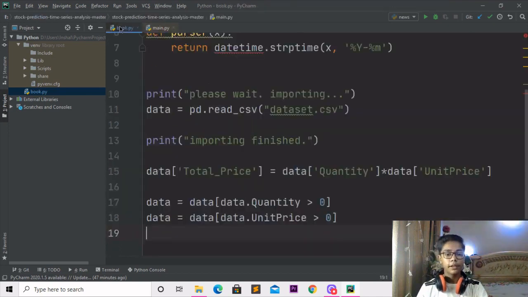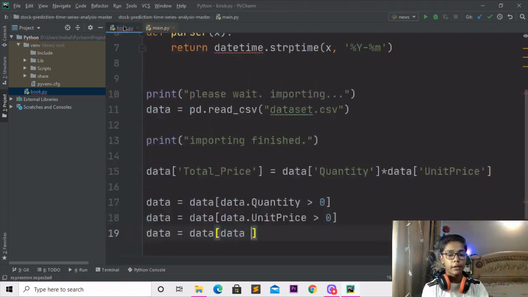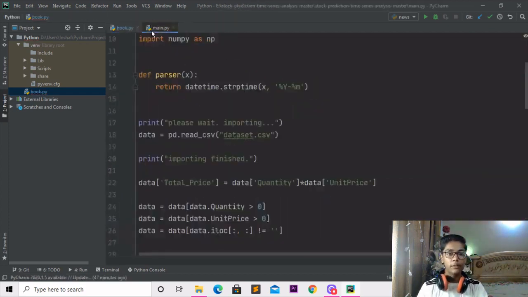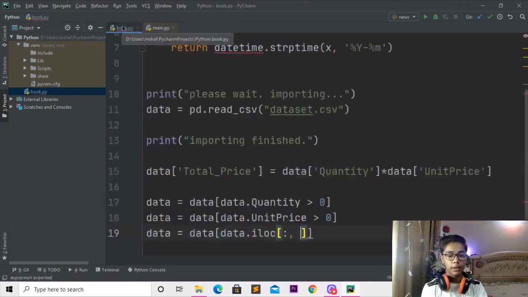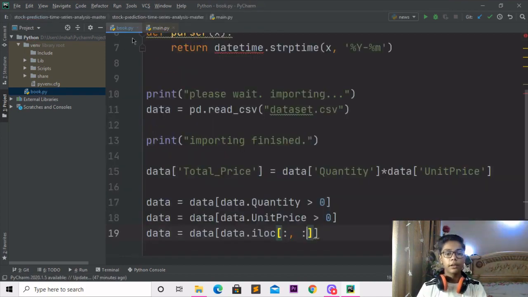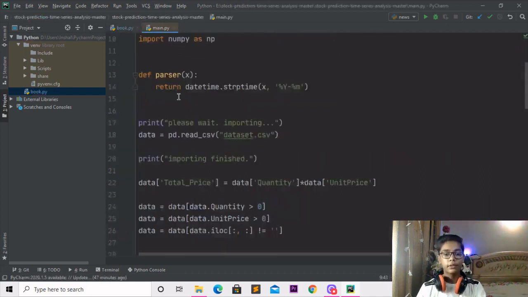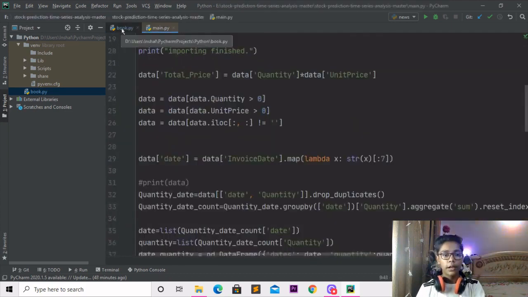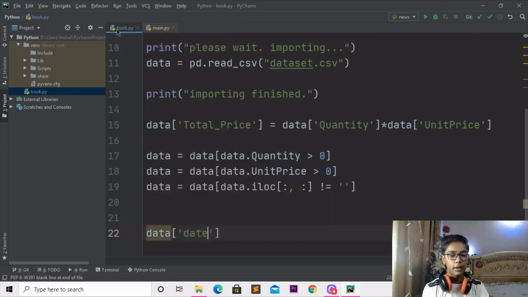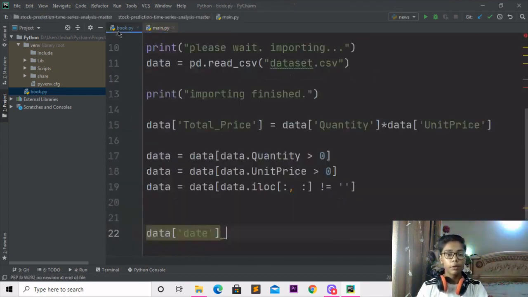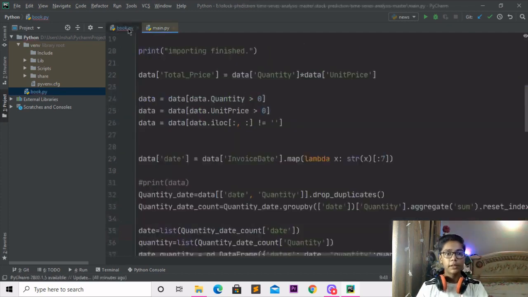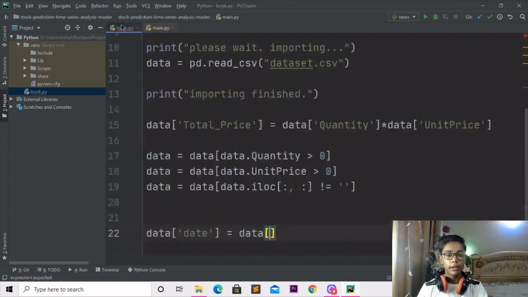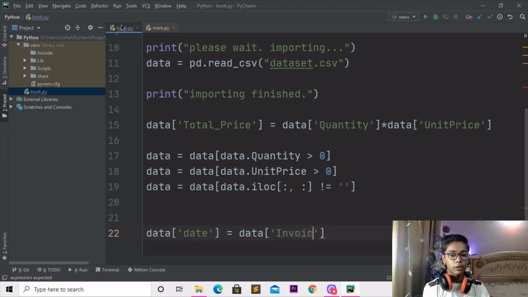So when you're done with that, I'll be now writing data equal data, make this square bracket again, and you have to write here data dot iloc, then move here and write like this, and then make this. So when you're done with that, I'll be writing equal, making this one bracket here, means one string. Then I will be moving down here, then write data date, then I'll be moving forward, equal data again, then make this square bracket here, and write here invoice date. So just write that.